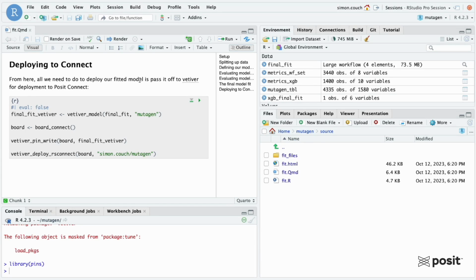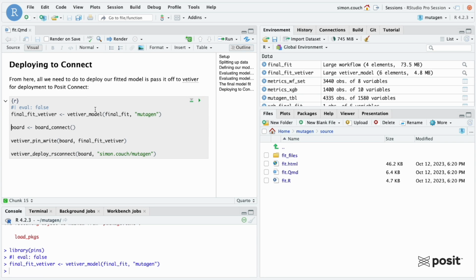This is actually really simple. There's only a few lines of code you need once you have a fitted model with Tidy Models to then go ahead and deploy that model to Posit Connect. The first step is to pass that trained model to vetiver_model, which is a function from Vetiver, which will put some wrappers around it and make sure it's ready to go to deploy.